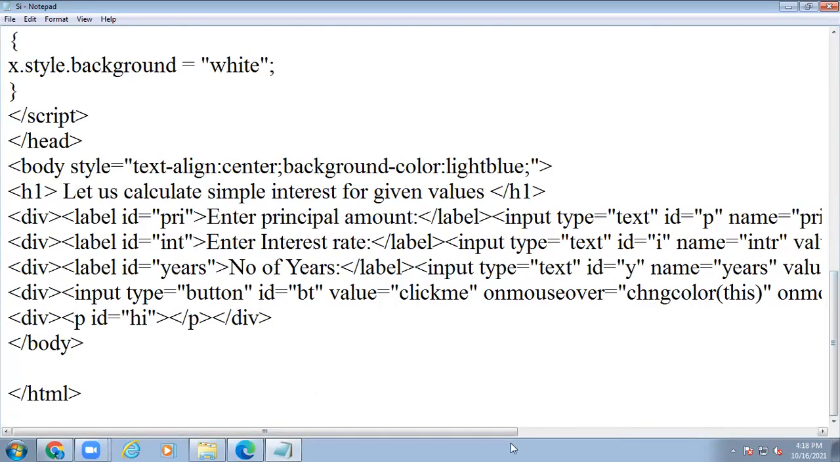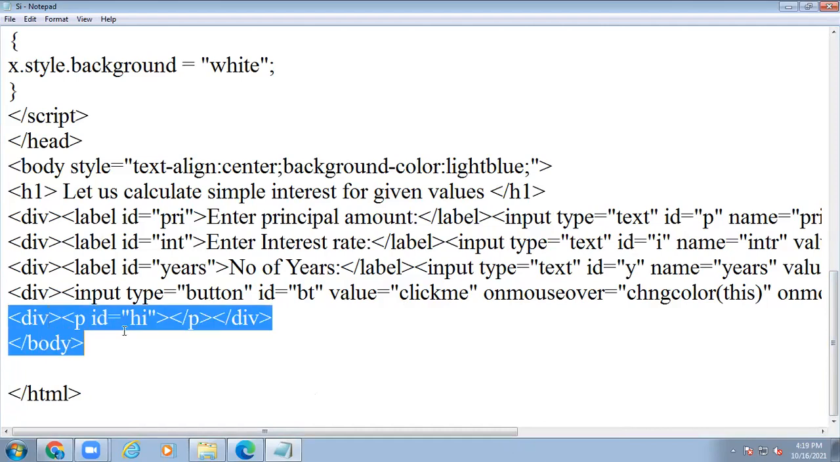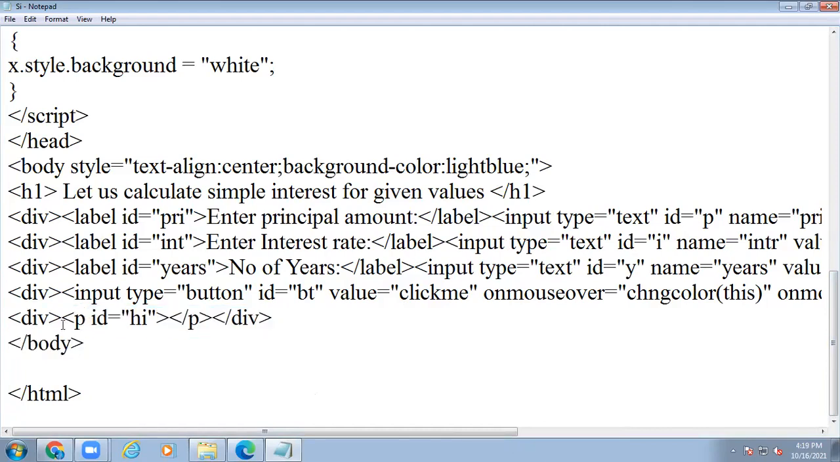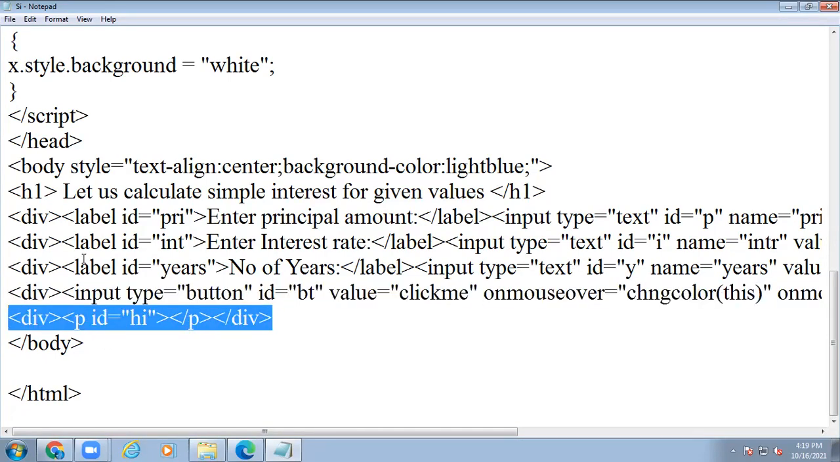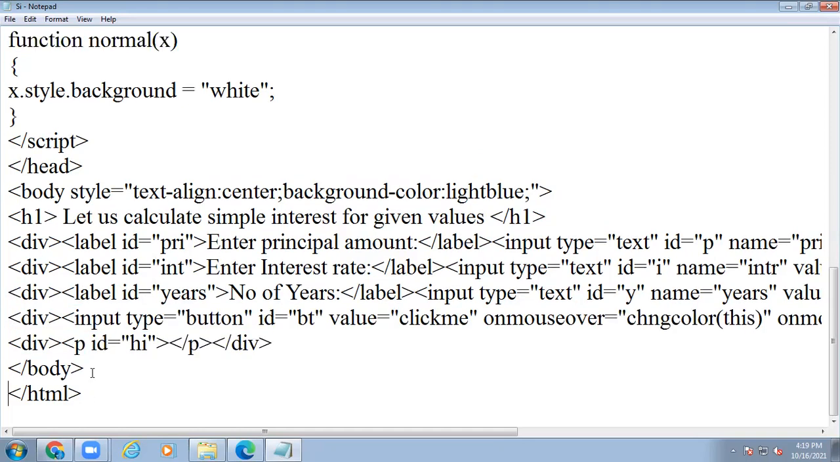Now I want to define another division. First this division is over, then I define another division. Sample information I want to display. So one paragraph tag, the p tag, you have to specify: p id equal to high, and slash p, then the division tag you have to specify. Clear? Yes, sir. This is the body tag, and we can define the p tag in the division.